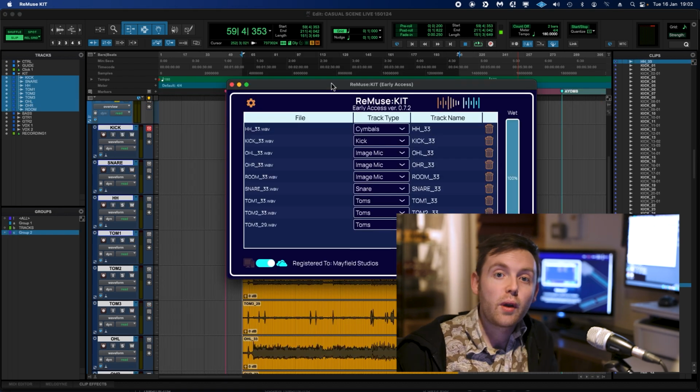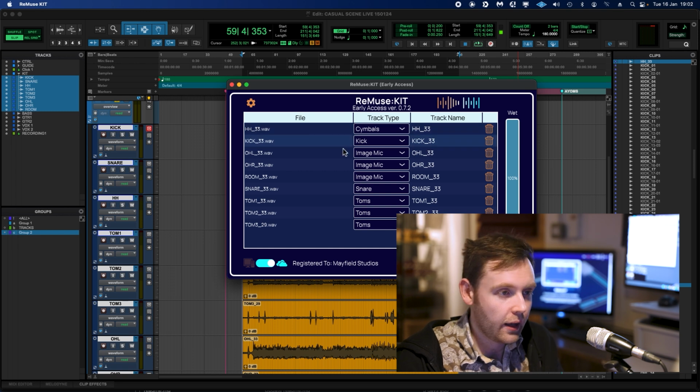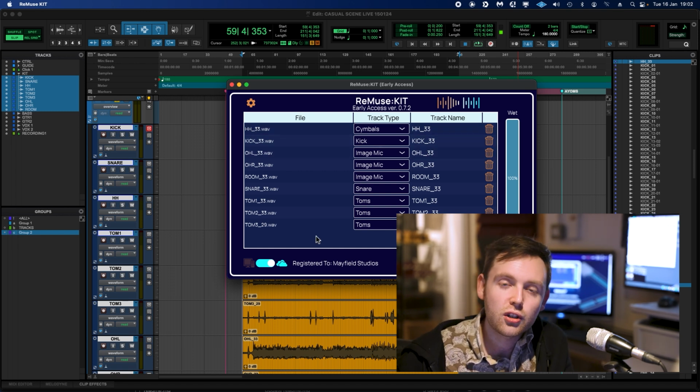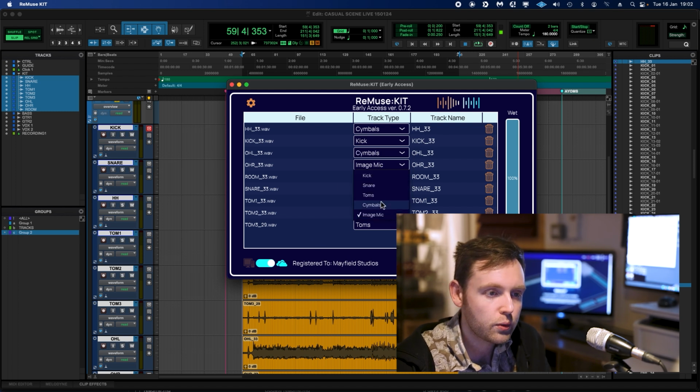So let's work out what we actually want to do here. Hi-hat mic, we just want the hi-hat out of that, so cymbals will do. Kick is a kick. Overheads for this one, I think I just want the cymbals separated from the shells, so we're going to put it onto cymbals mode.